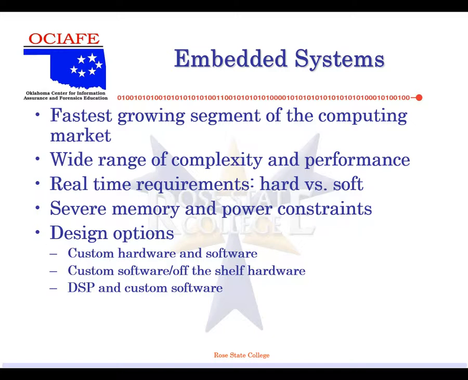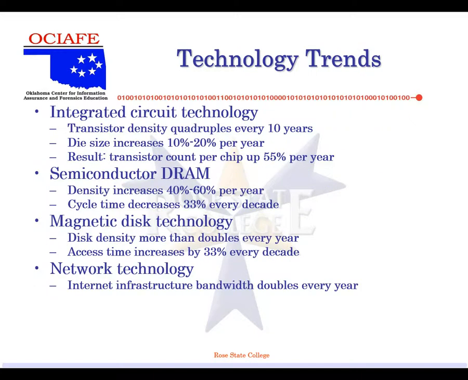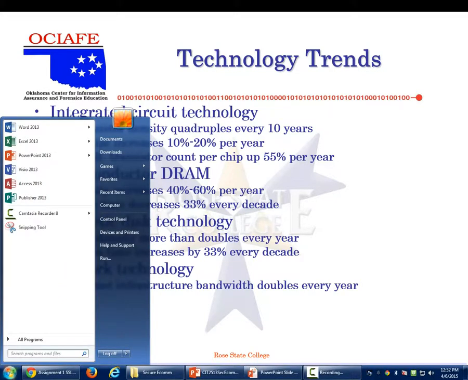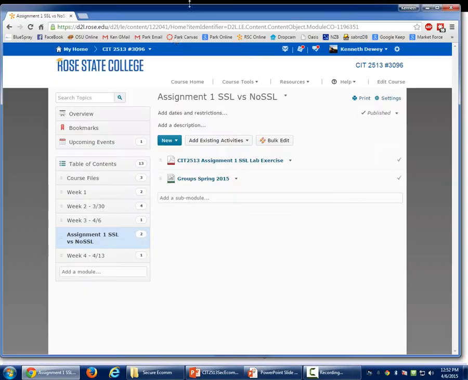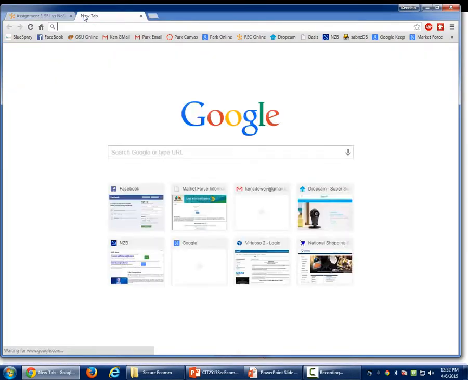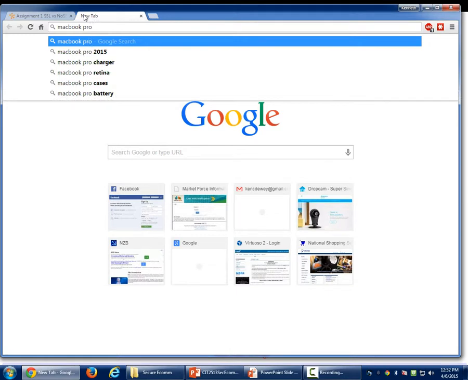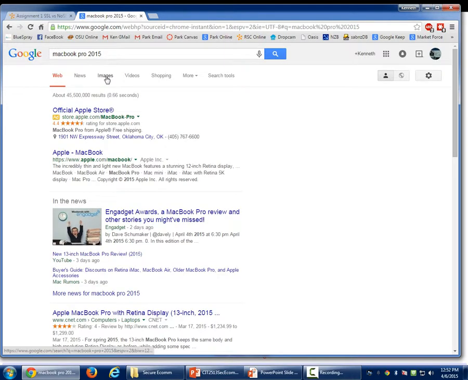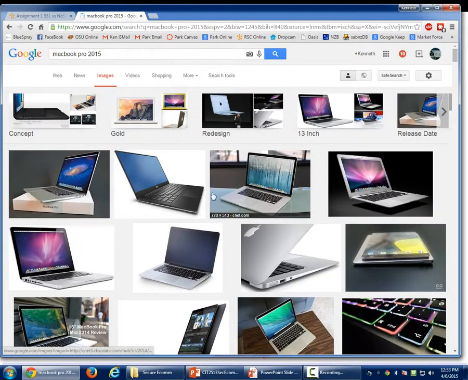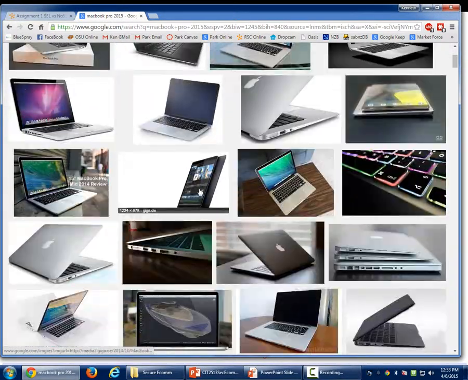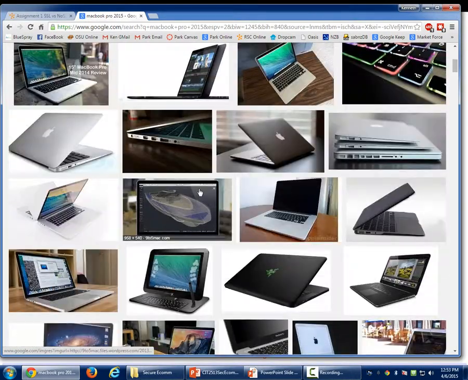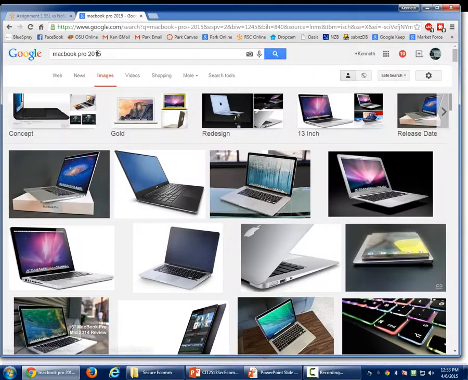Well, but okay, there's a lot of stuff out there, embedded systems, that can do pretty much anything we want nowadays. We have integrated circuits. It says transistor density is quadrupling every 10 years. Actually, let me see if I can find this picture on here real quick. Let's find the MacBook Pro 2015, the new one they're coming out with. See if we can see the board on the inside. That's not the one that looks like a trash can. No. Let's say MacBook Pro logic board, because they showed a picture of it.